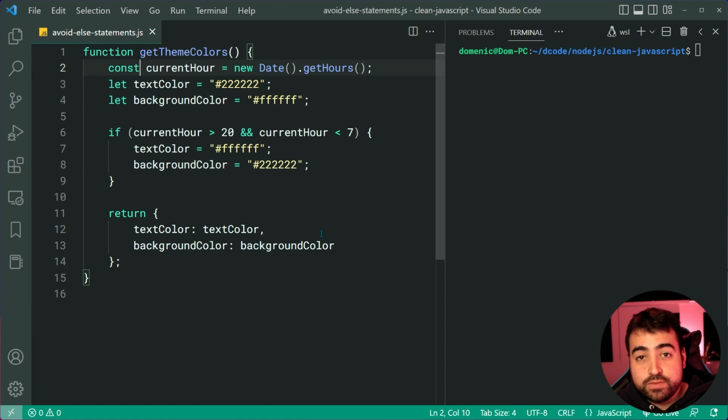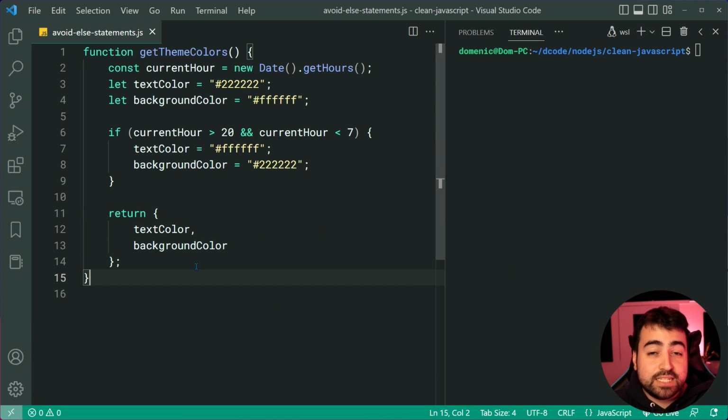The next way to improve this function would be to remove the duplication of the property names here. So we can instead just do text color and then comma background color like this. And it's going to give us the exact same result, because now it's saying, okay, you want the text color property to be the value of text color, which is also assigned in this function. So let's just use that instead. And the same goes, of course, for background color.